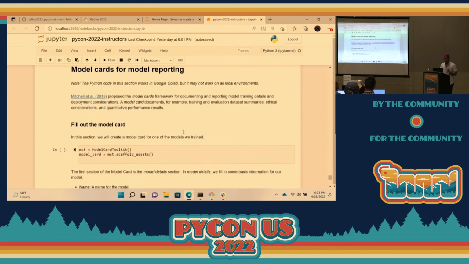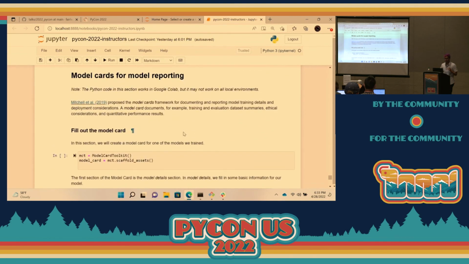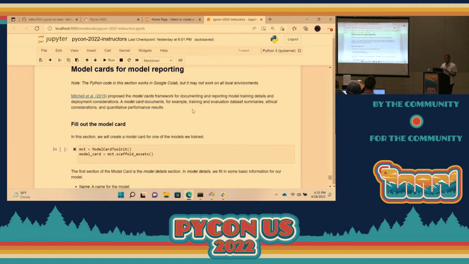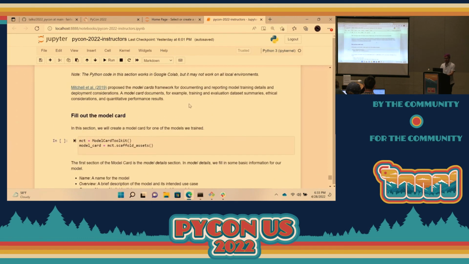And so finally, in this last section, we're going to create a model card for model reporting. We did a bunch of analysis, and we created a bunch of models. And now we're going to create a model card for one of our models. This is a practice we do before we put this model in production. We want to produce documentation saying, here's our model, here's how we evaluated it, here's how we thought about the fairness-related concerns, and here are also other characteristics we want to think about before we deploy this model in production. One caveat is that this code works well in Google Colab, but it may not work in all environments, just because of how the toolkit was designed.